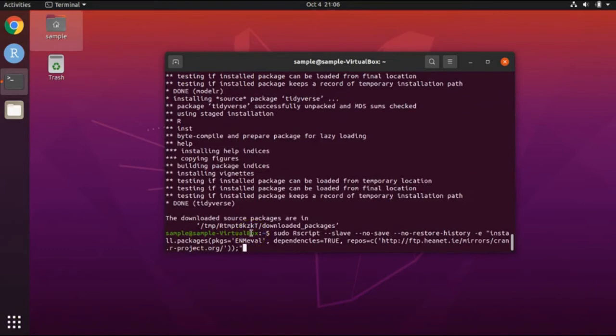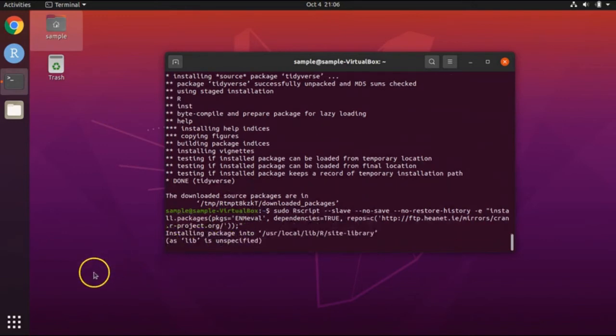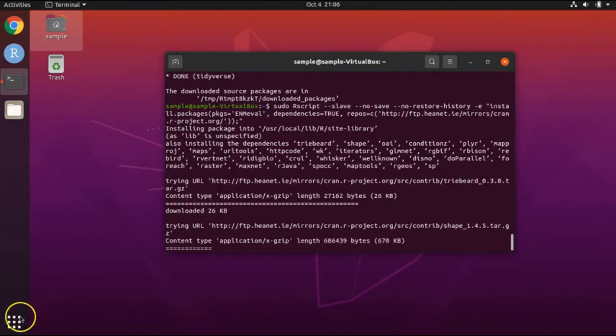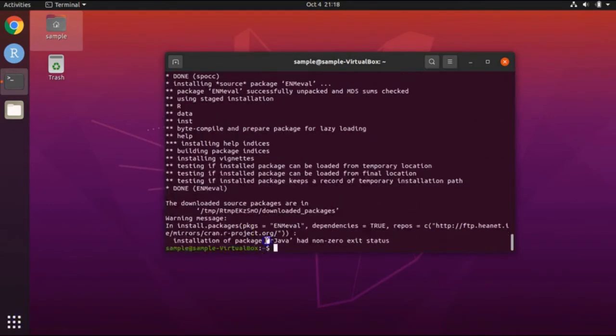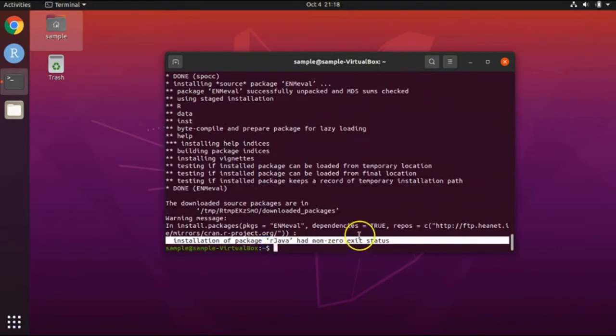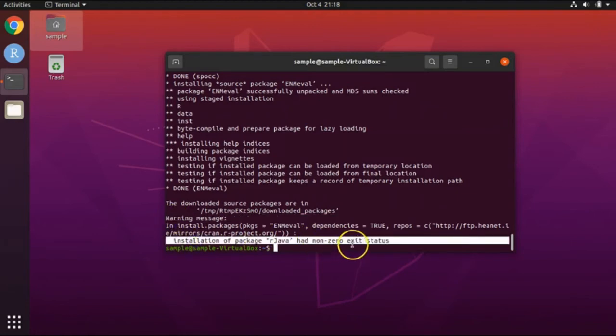Next, enter the code that you see on your screen that I have provided for you in the show notes below, and hit enter. This will take, again, several minutes. I am going to time-lapse it for you. I see that there is an error at the end. It says, warning message: installation of package rJava had non-zero exit status. That means that one of the dependent packages, rJava, was not installed.